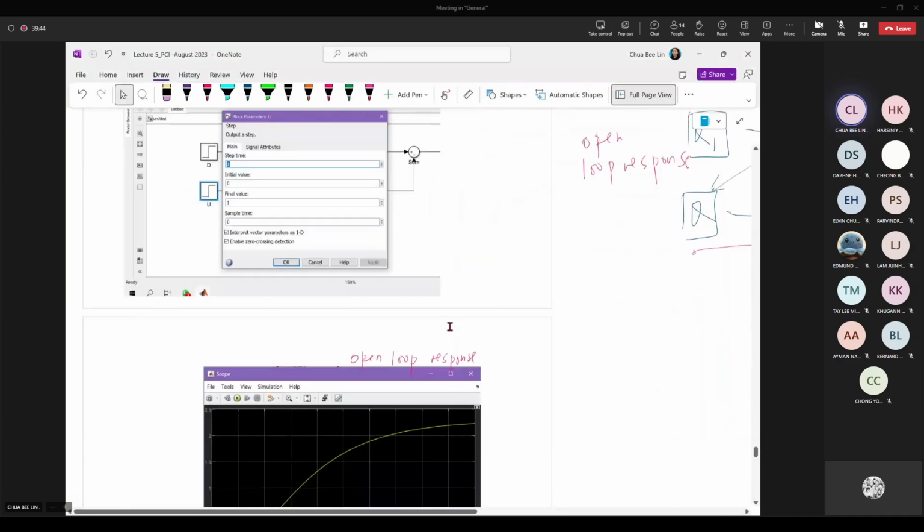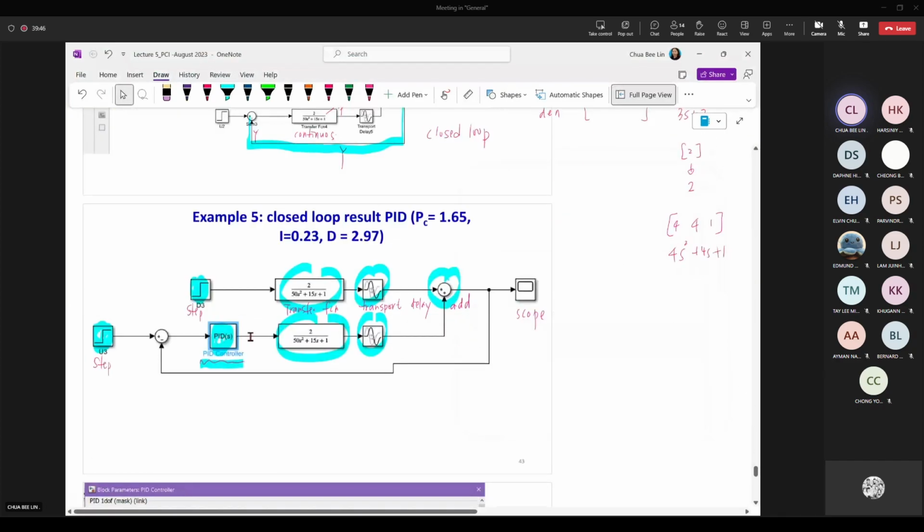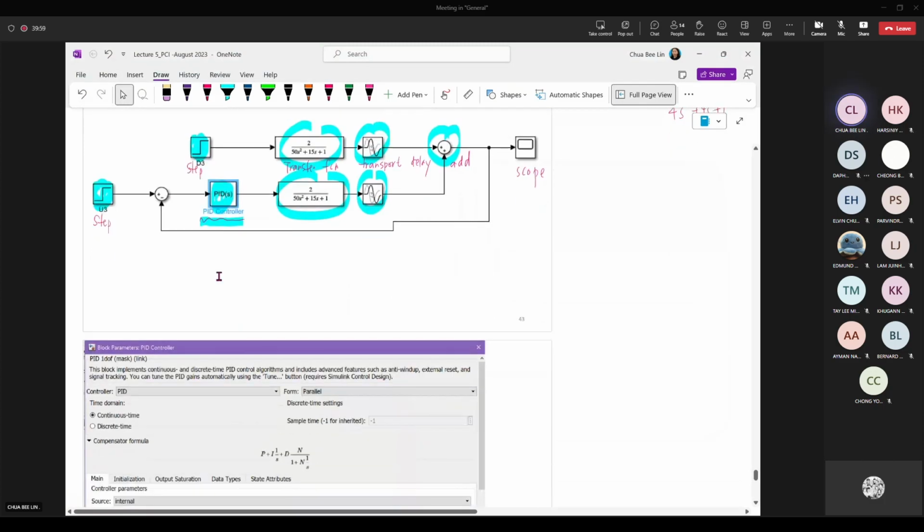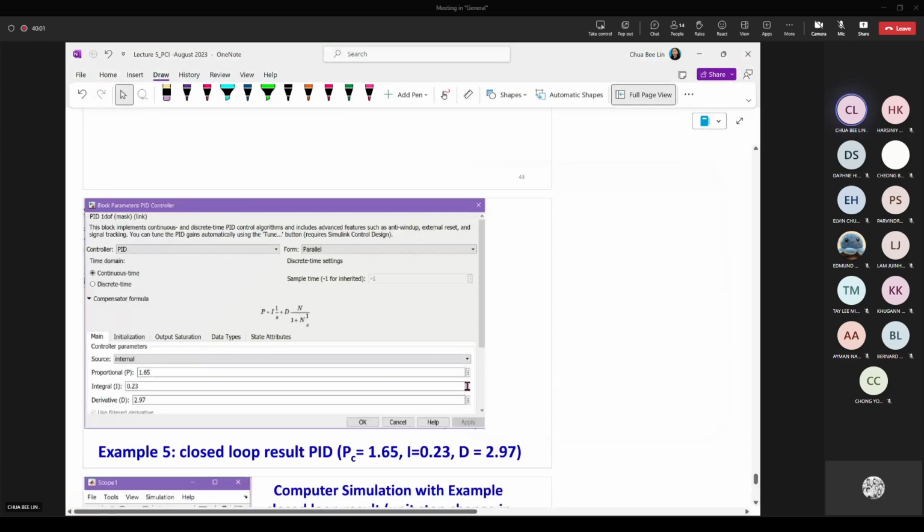Okay, now we include the controller in your block diagram. Where you find your controller, you just have to search for PID. Then you drag and drop, and you can get this PID block. You double click the PID, and you will have this. This one is the type of the controller. The controller has a few types here. You just click the drop down list, then you can select, for example, in this example they use the parallel.